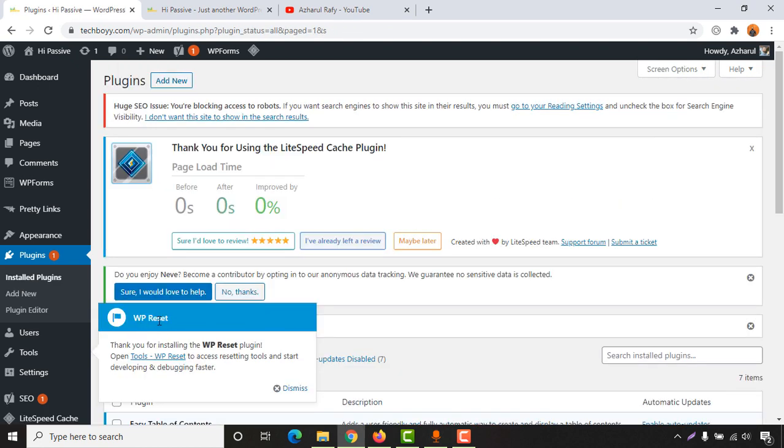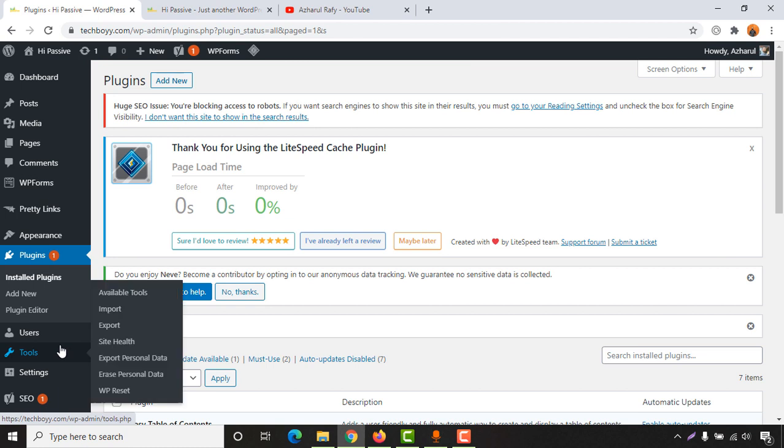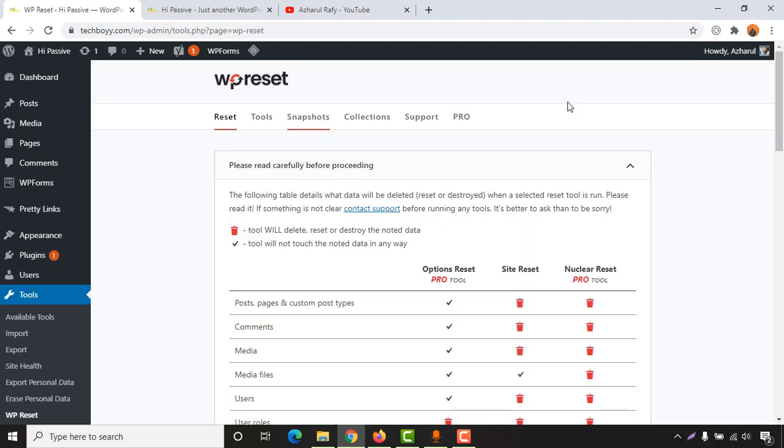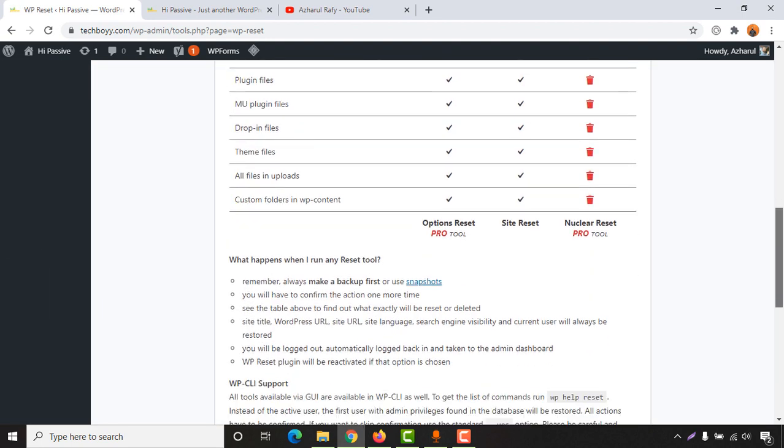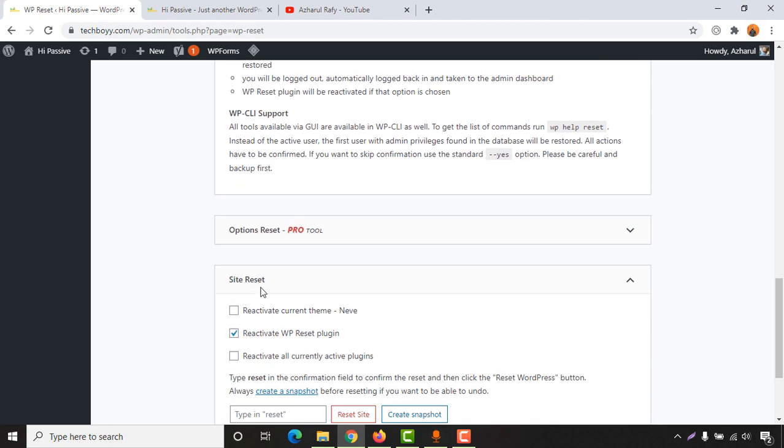And as you can see here, we are seeing a message. This is available on tools section. So let's click on tools. Okay, so let's click on dismiss first and then click on tools. And here we go, WP Reset. Let's click on it. And from here, you have to go till the down. And then here, just take a look.